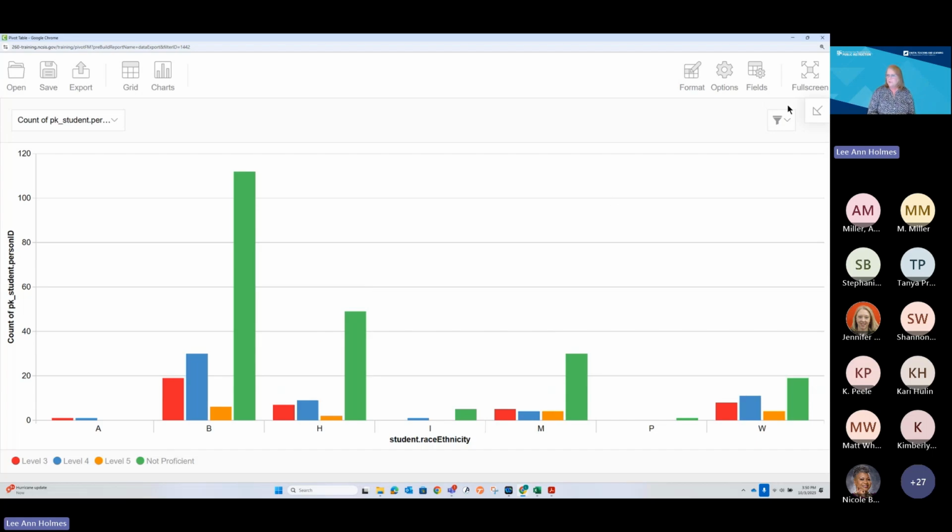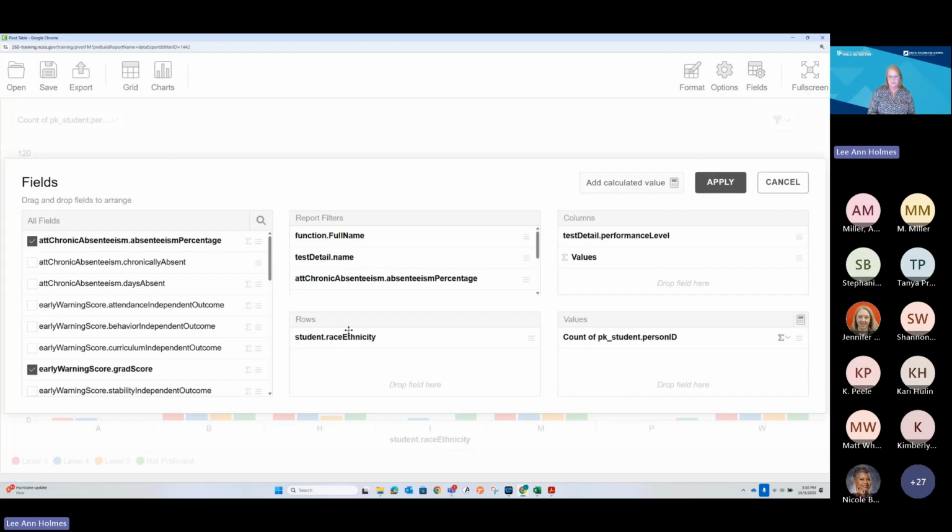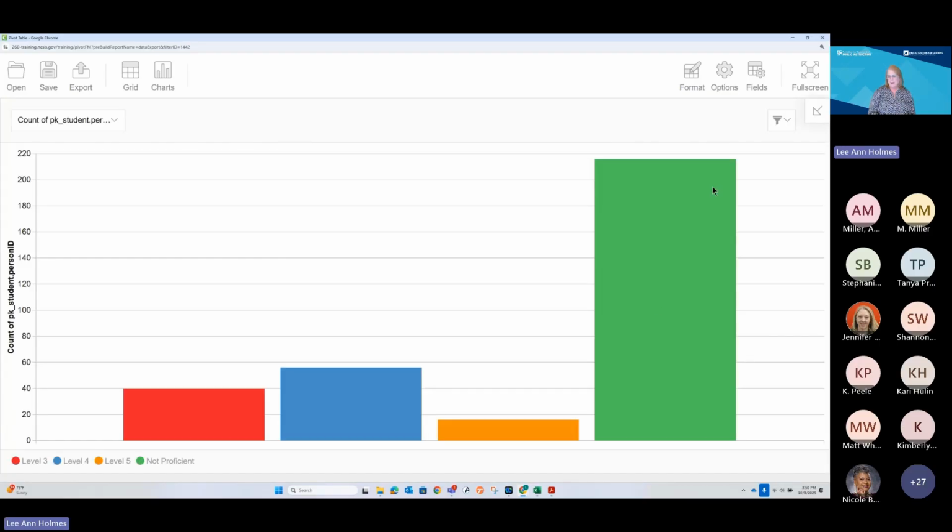The next question I want us to do, and I'm going to change this to this. I want to know what is the percentage of the students that were not proficient on their last EOG, as opposed to the other students. So right now, if I click apply, I have a count. And so I got 216, so I've got a good count, but I want to see the percentage. What does that look like if it is a percentage?